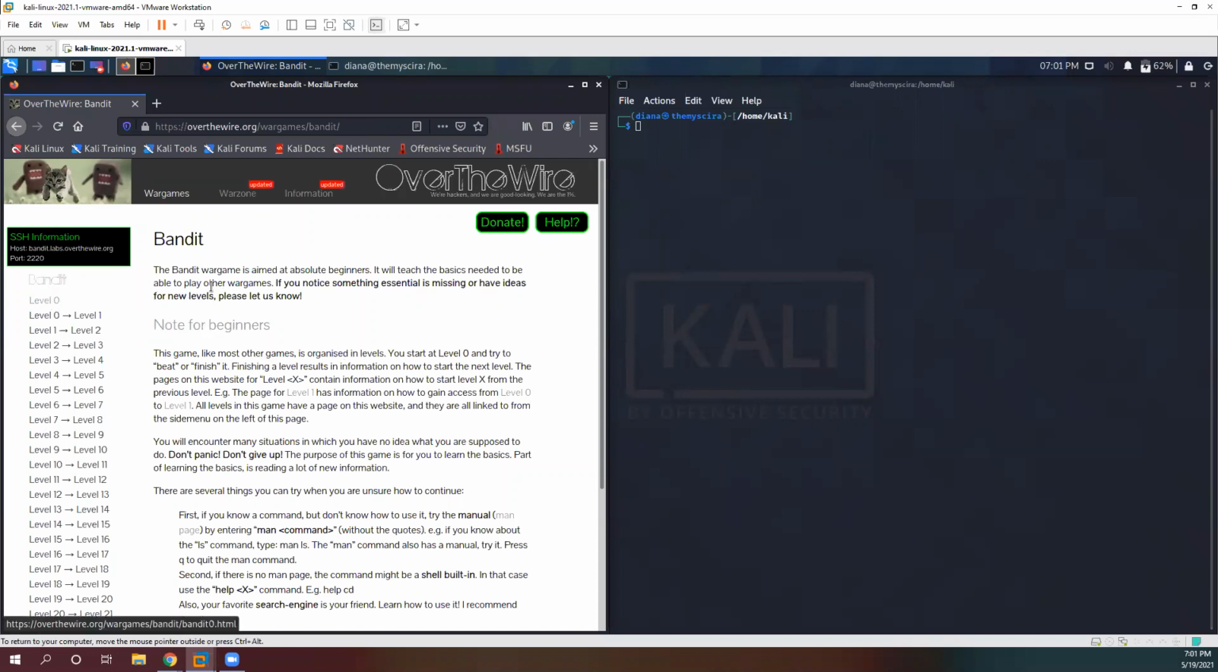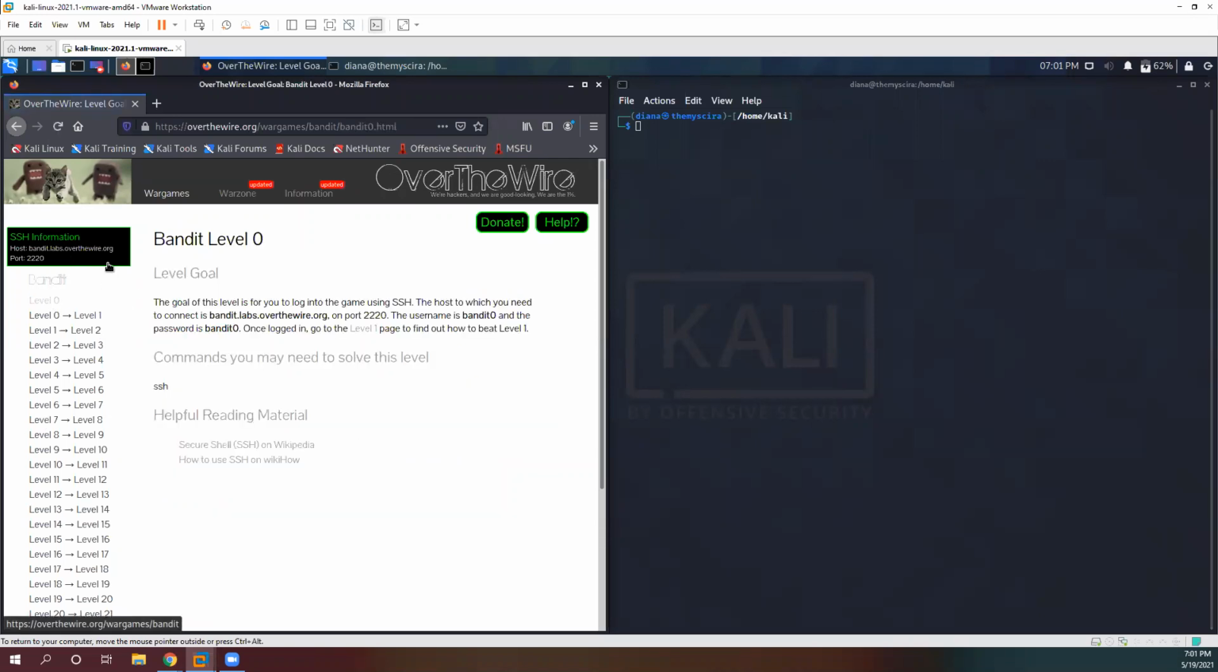Okay, so we're going to start with level 0, of course. We have our SSH information here. Our host is bandit.labs.overthewire.org on port 2220. The goal of this level is for you to log into the game using SSH, with the username bandit0. We already have a password, which is bandit0. So let's log in.